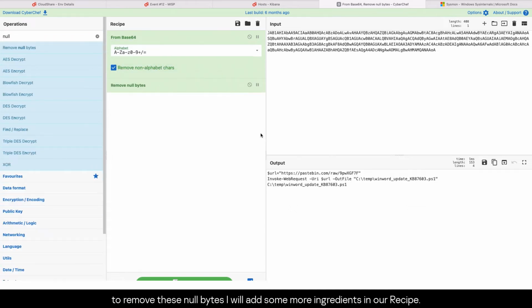And to remove these null bytes, I will add some more ingredients to our recipe. So here we can see that a new variable URL was created. In this URL, some Pastebin address was set. And after it, we're invoking a web request to request the URL from this variable and to save everything to an output file, which is another PowerShell script. And this script also will be executed after this command.